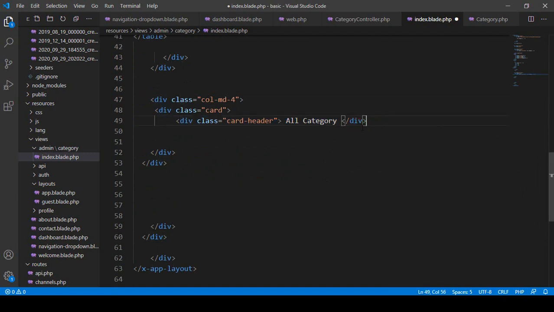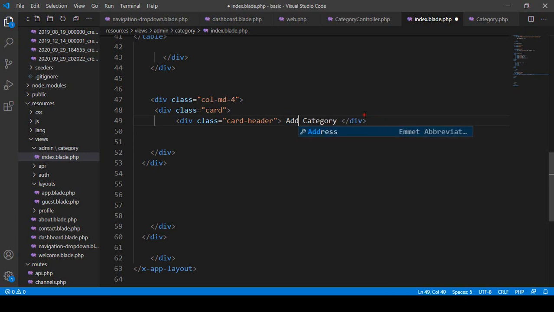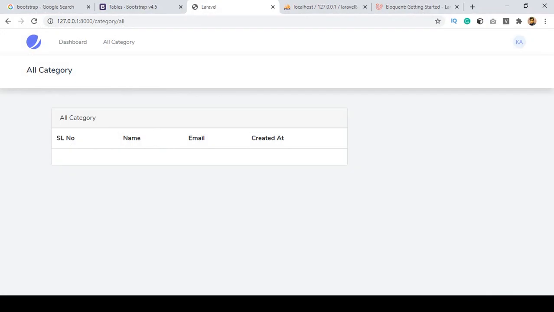So that is our all category. Now I want to make it an add category. Here I want to load one of the forms, in that particular area. Now if you click Save All, first of all I want to check it. Now if you refresh it, yes, you can see that is our add category.